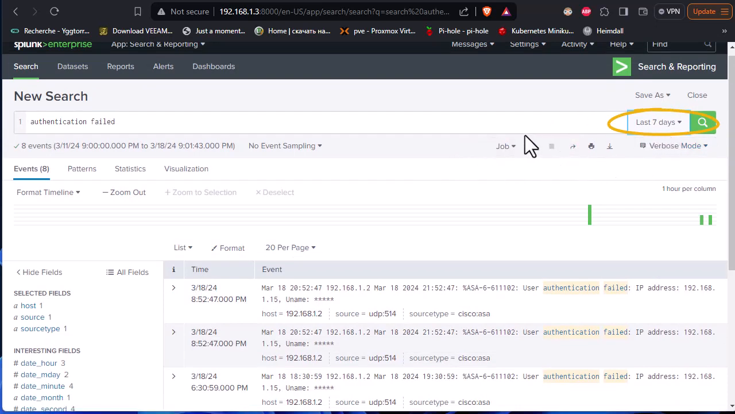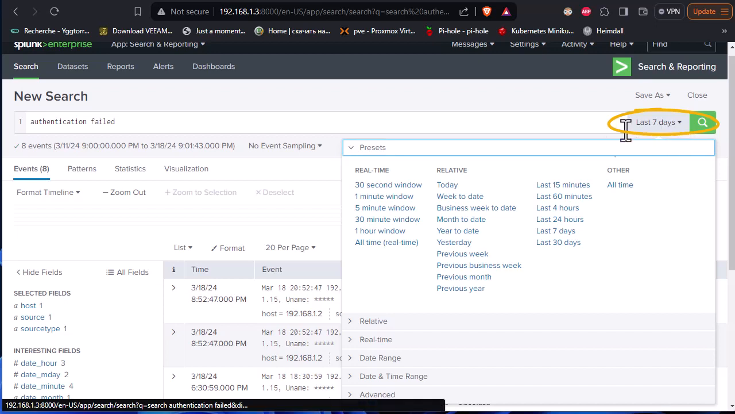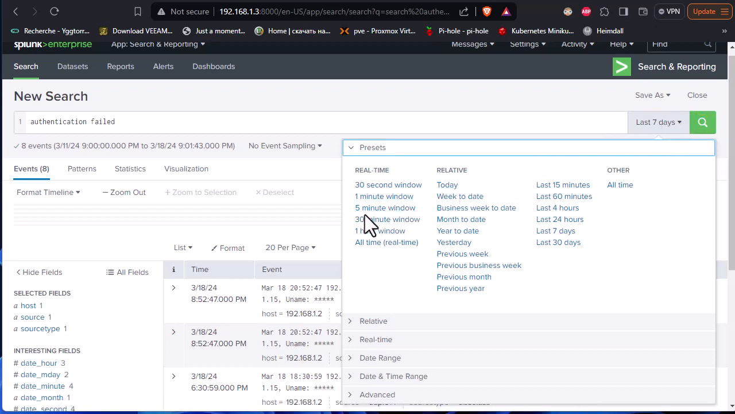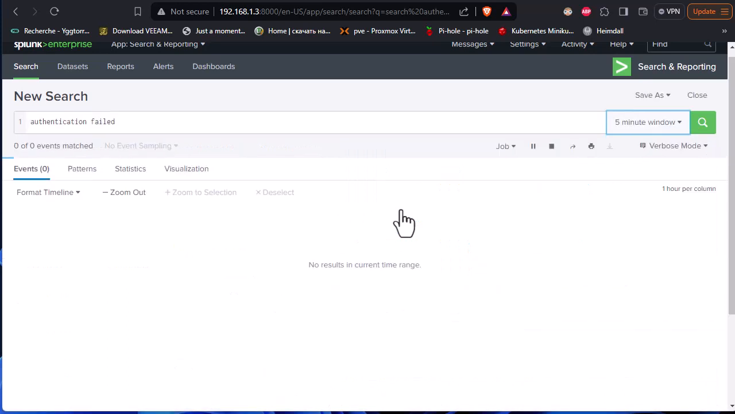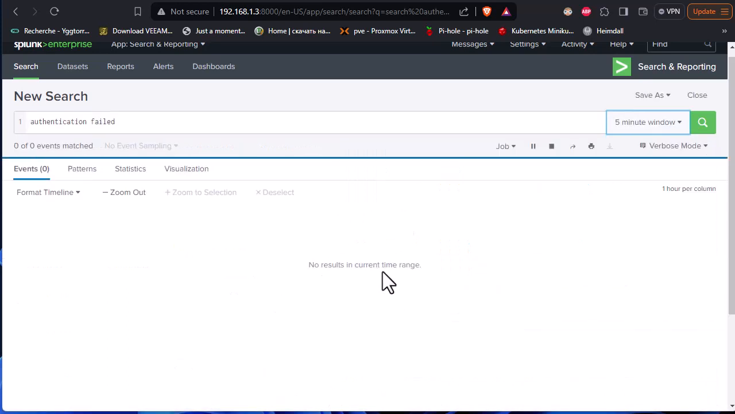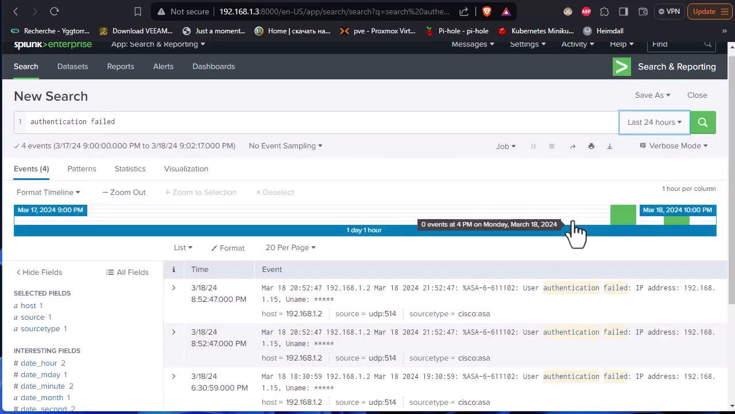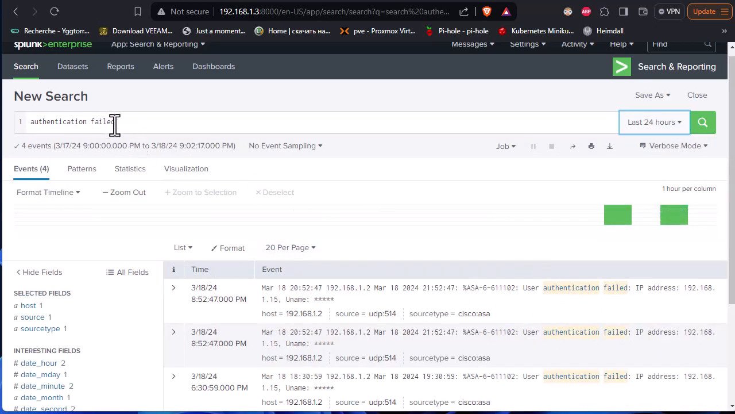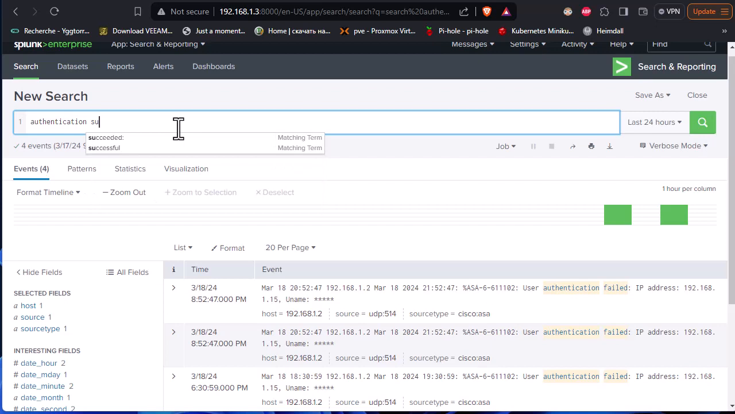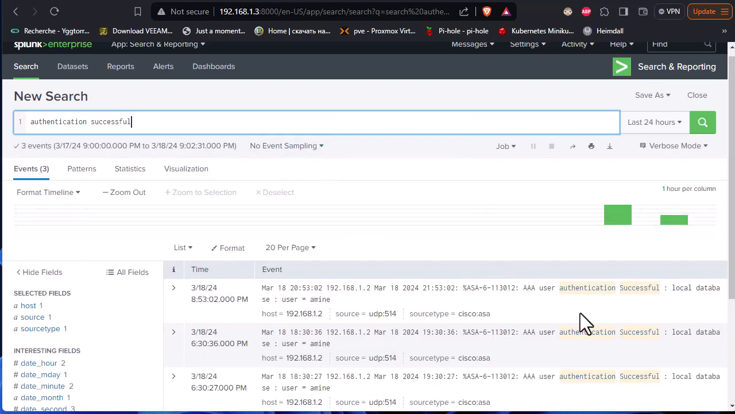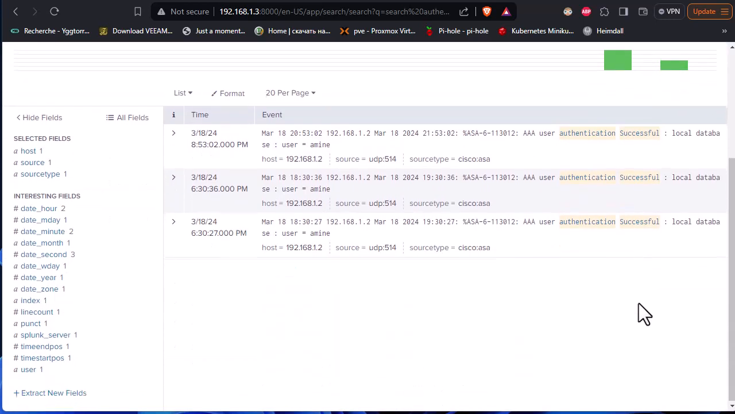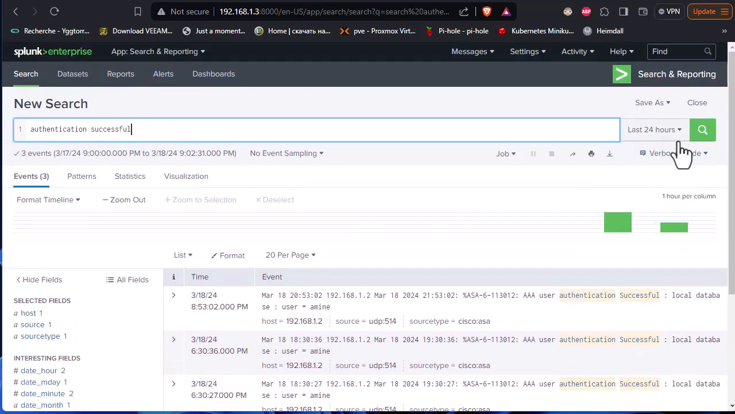Let's say the authentication that has failed for just the last 5 minutes, for example. Here we choose the 5-minute window, and we have nothing in the last 5 minutes. So I will return back to our last 24 hours. You can do the same for the authentication that has been successful. If I type just the first letters, it offers me a choice, and of course I can filter with that, for the authentication that has been successful for the last 24 hours.